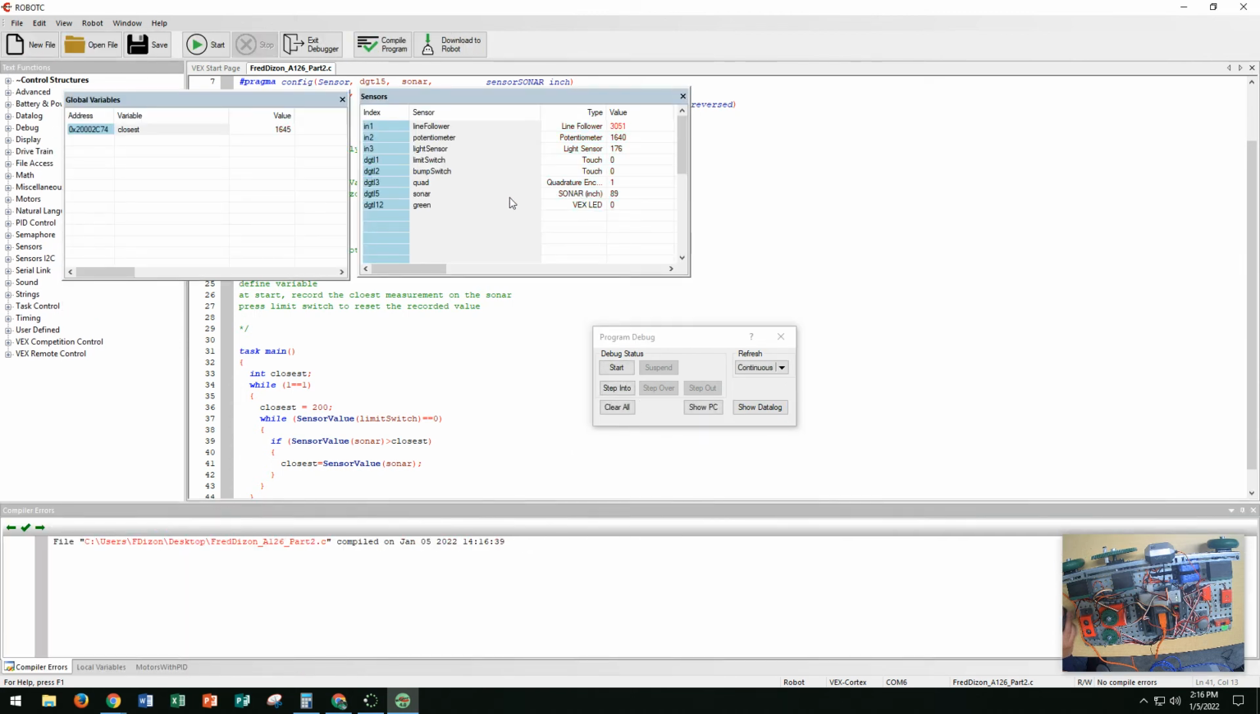All right. So if I press start, the reading right now is 200. The closest reading is 200. If I put my hand, so this is the sonar right here, if I put my hand over it, it should read something, right? So you can see the value is not changing, right?